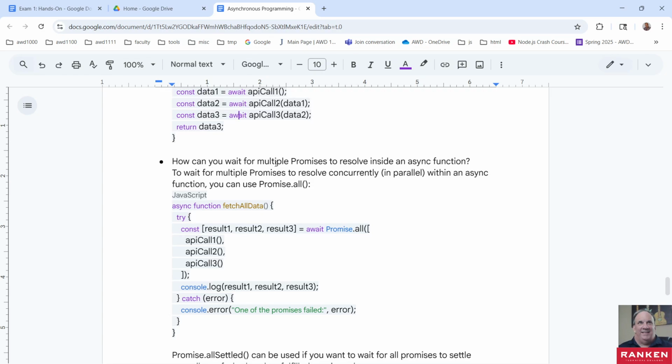How can you wait for multiple promises to resolve? Basically, this is how you do that.